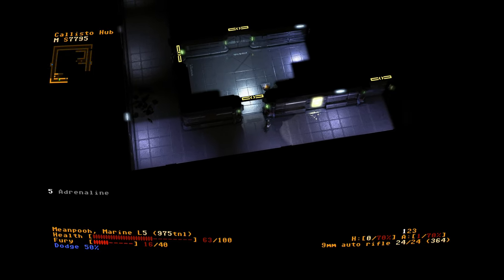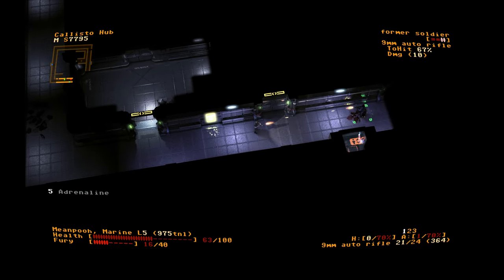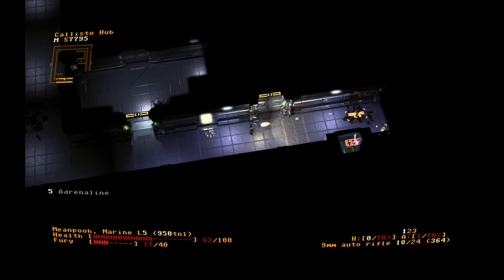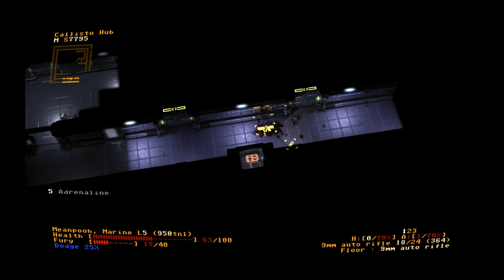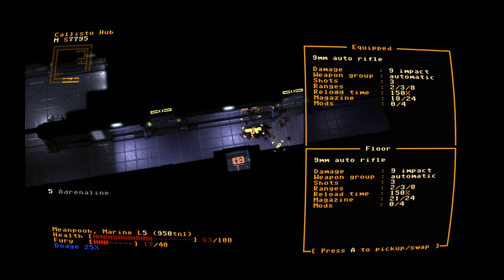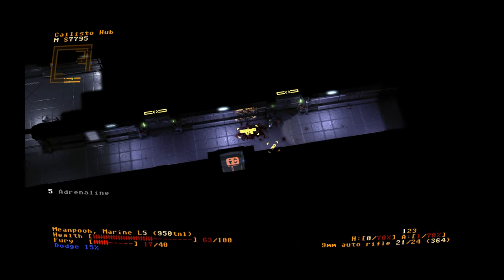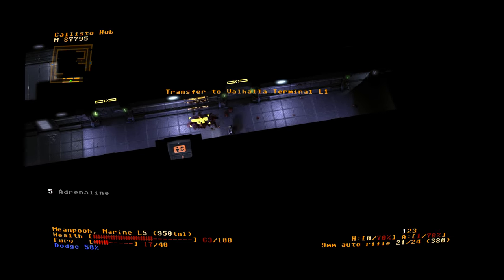Okay, I think we're making our rounds. What's this big daddy? 9mm auto rifle. Looks like the same gun I already have, except the one on the floor has more bullets in the magazine. 2380, 150%. Let's swap out just for the extra couple of bullets. There we go. Can never have too many bullets.